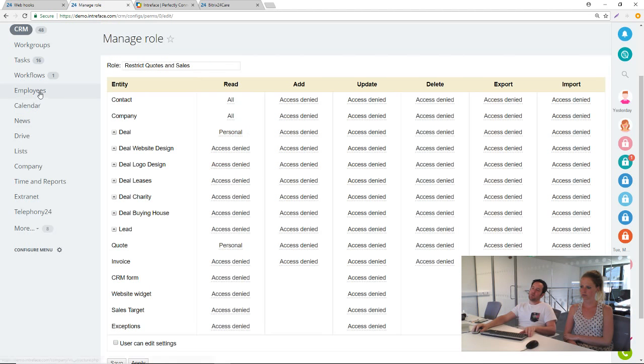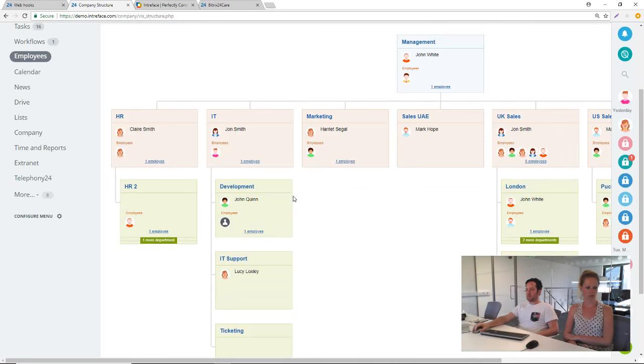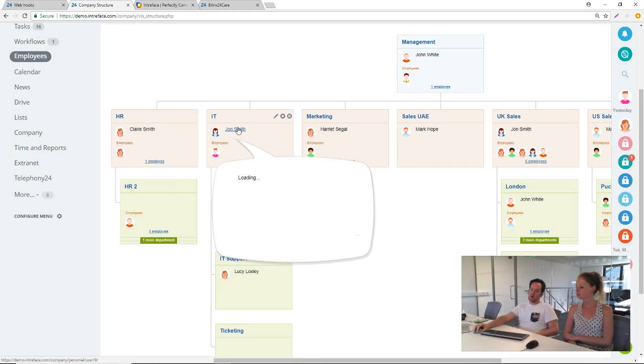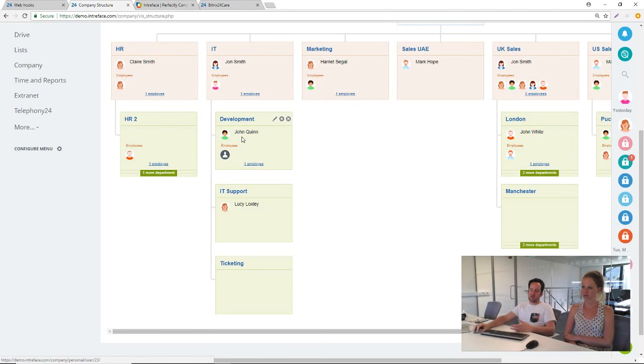This is running from the employee section on the left hand side. You can see that if we were to set it to department, only John Smith here would have theirs, and we've got Mark Hope, I do believe. So these two would only be able to see each other's if it was set to department. However, if their role was set to department and sub-department, then they would also be able to see John Quinn's and Lucy Loxley's, because they're in the departments below IT here.